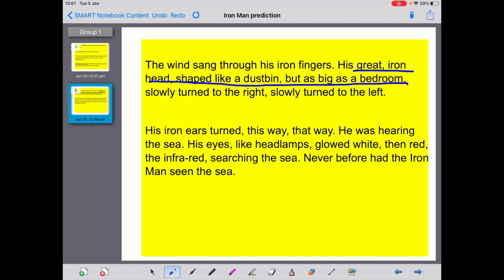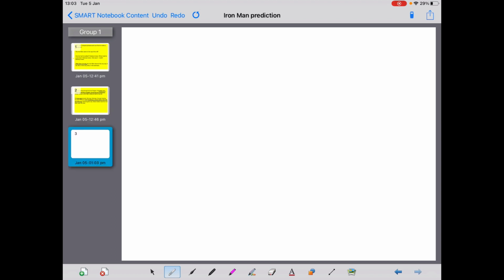So again, have a think. What phrases here would you underline? Now again, we've got his iron ears. His eyes, like headlamps, glowed white, then red, then infrared, searching the sea. So using what we already know, can we pick out those phrases and use them to make a prediction about what the Iron Man looks like? So we have to use the evidence from the text.